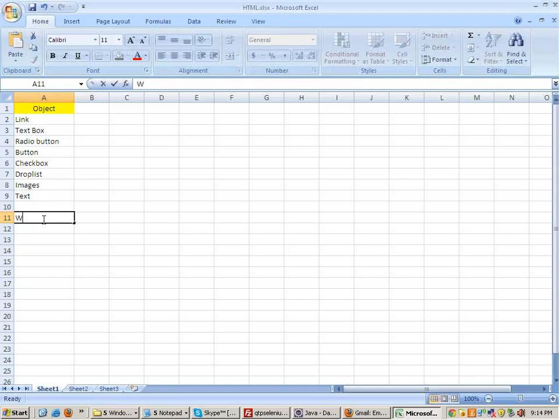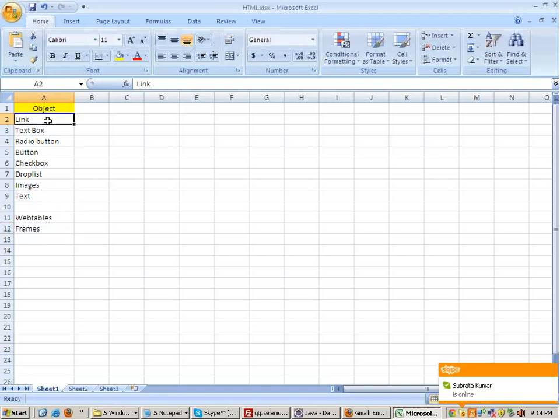Fine. Apart from this, web tables are also present on the page. Then frames are also present. So I'll talk about them later on. But right now, I'll talk about these things.